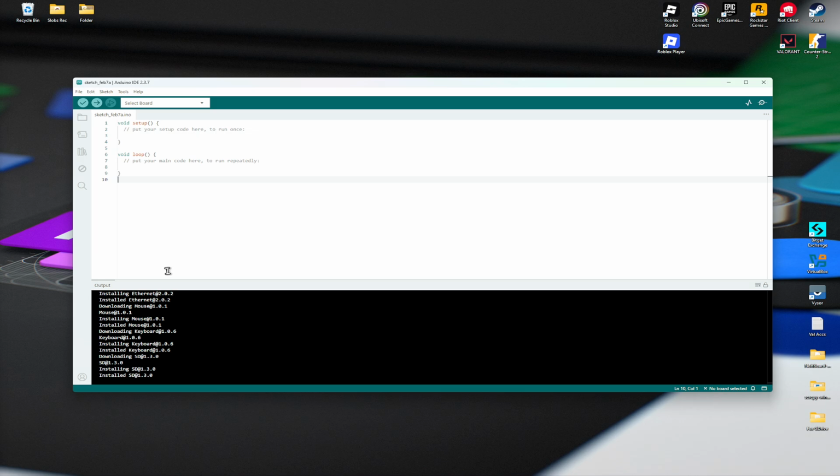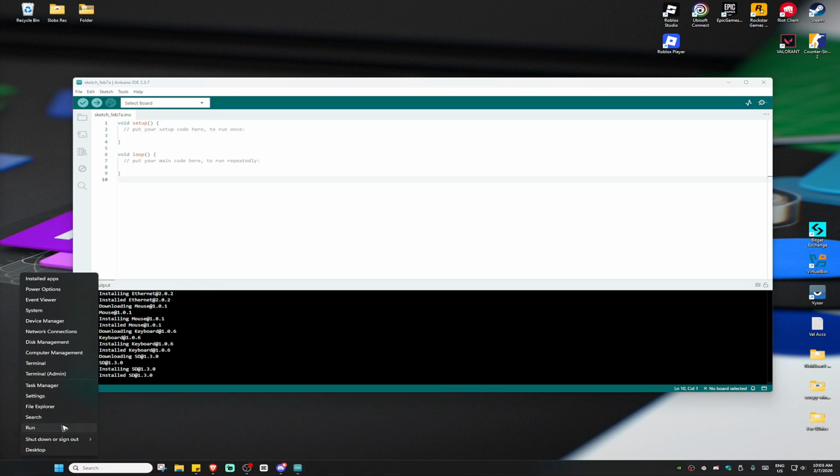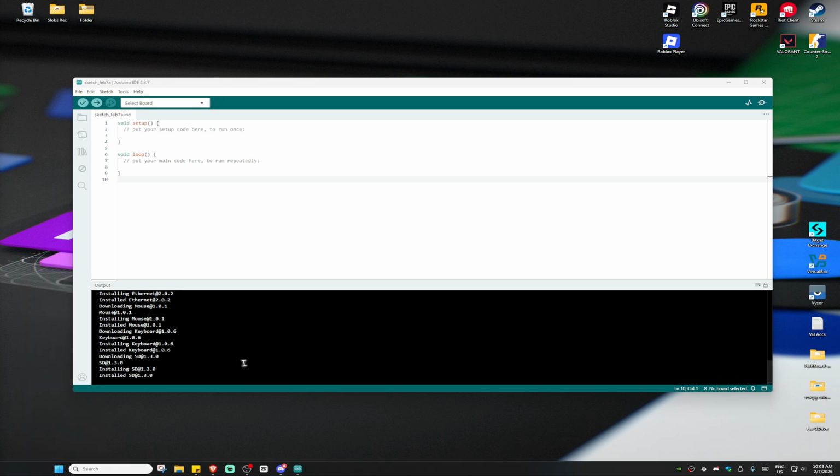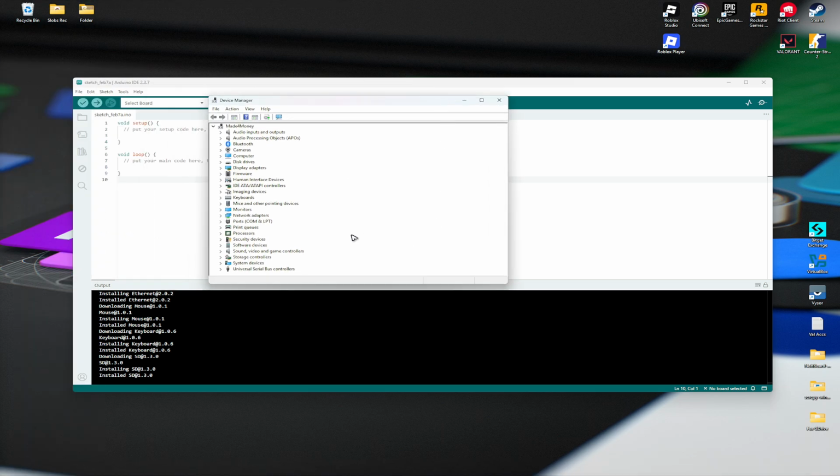Okay. So all you got to do next is just go ahead and plug in your device or hardware. Now you can go ahead and check it right here under the Device Manager if your hardware is fully plugged in under Universal Serial Bus. Okay. It will be named Arduino right here.